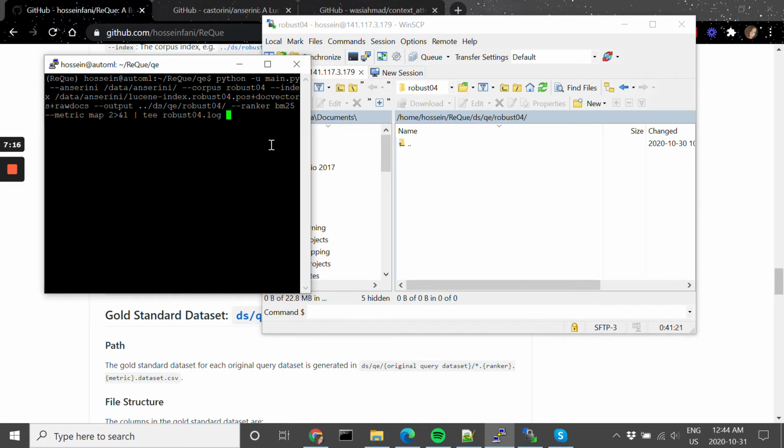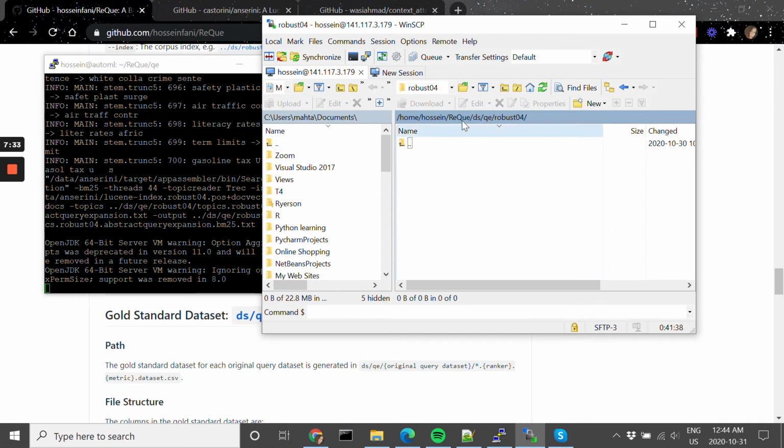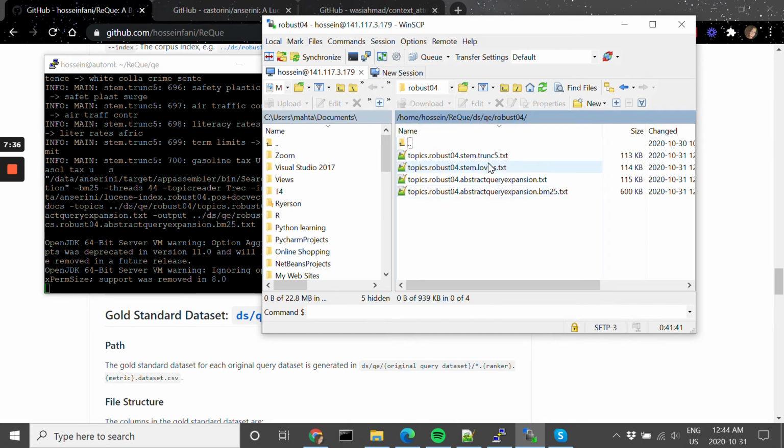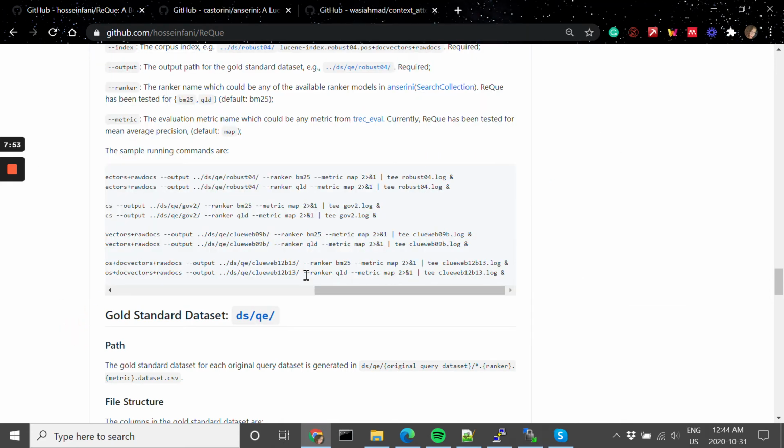So let's run our command. We're going to do an example on the robust corpus, with the retrieval of BM25, and our method of evaluation is mean average precision. It starts to run. It will take a while to finish. For example, the first 2 files are the result of the first stage that we had, and for each stage, a result will be saved there.